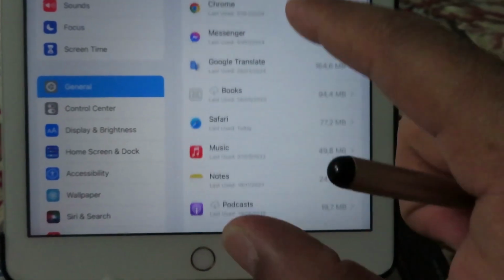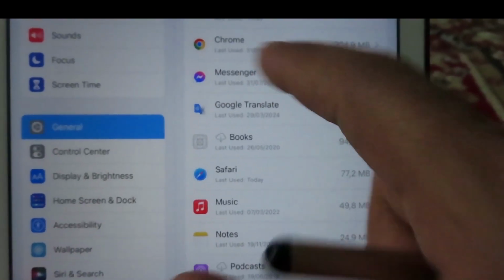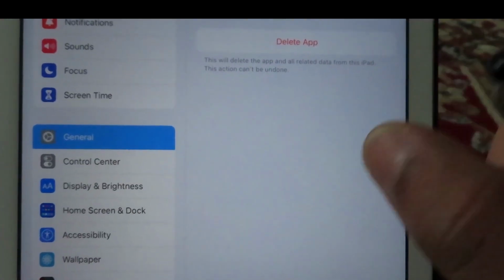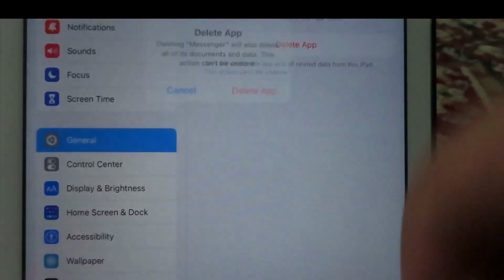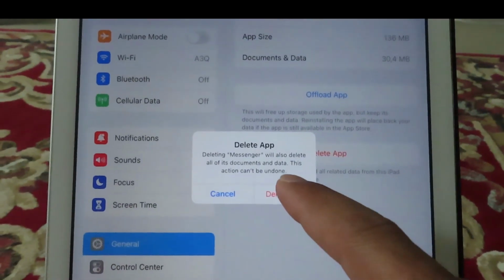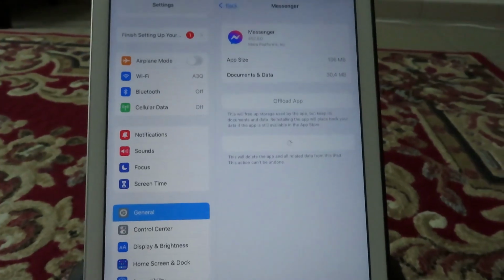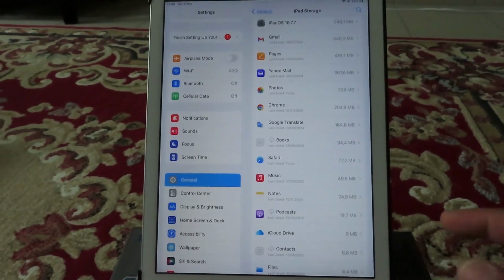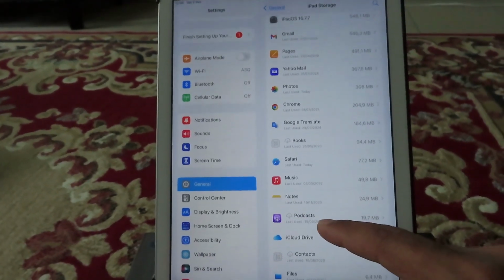For example, I delete Messenger. I don't need Messenger anymore, so delete. The same way you can delete any application that you don't need.